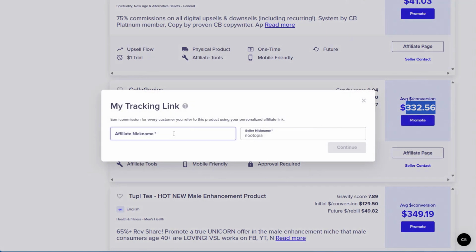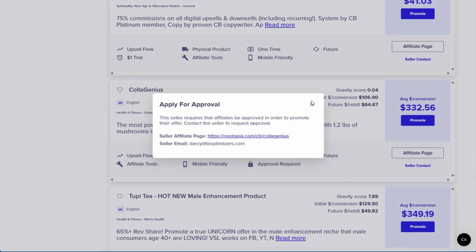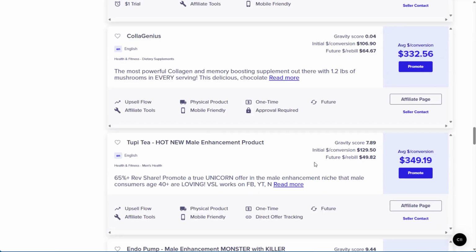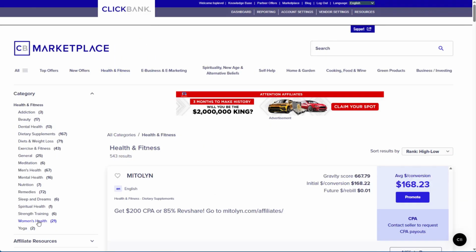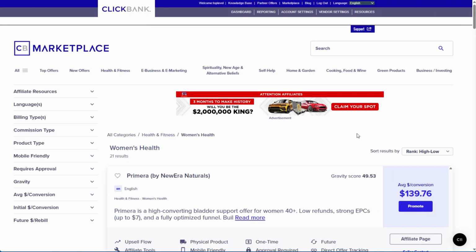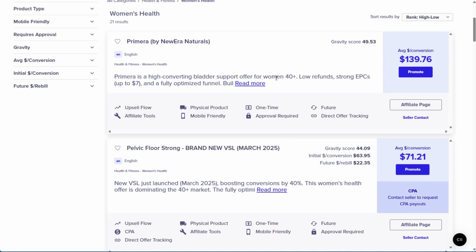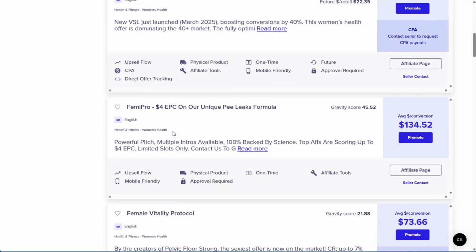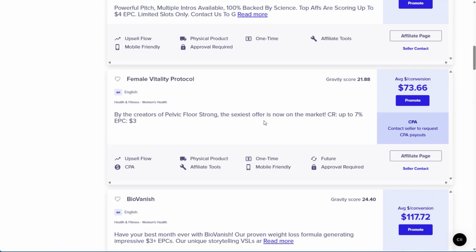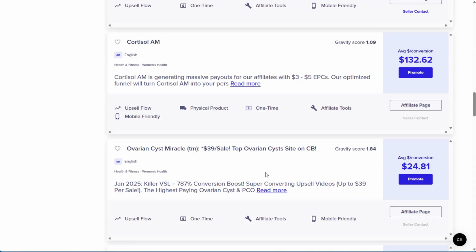Let's click promote. This one requires approval before we promote it, which is not a problem. I can easily get approved, but for this demonstration, I just needed a link. Let's click on the health and fitness category and click women's health subcategory. These are good. Bladder support for women that are 40 plus, pelvic support for women, female vitality protocol. These all look like they would be good potentials.